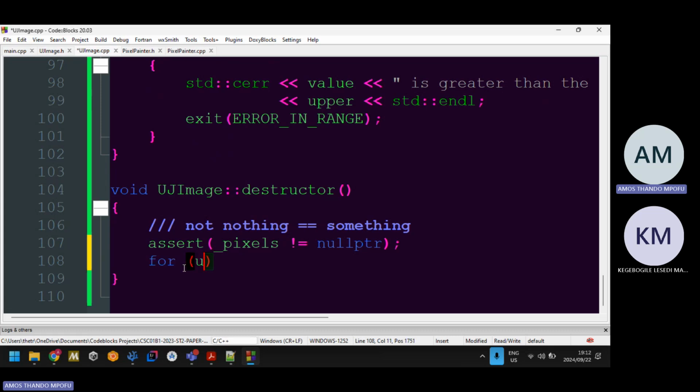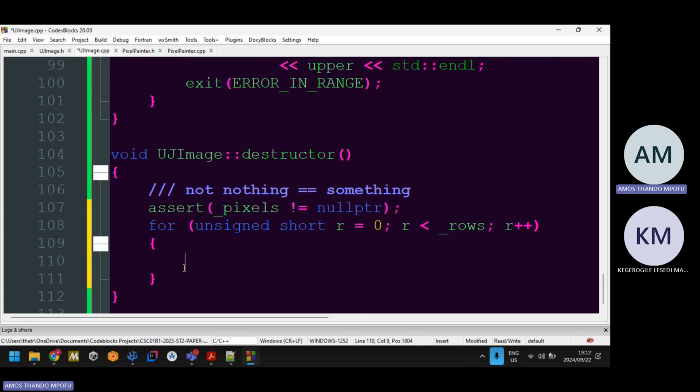So I'm going to say for unsigned short r is equals to 0, r is less than underscore rows, r plus plus. And then I'm going to put curly braces just for the ones that get confused. So I won't use that technique whereby when there's one line within a for loop, you can omit the curly braces. I'll just put them there. So what am I supposed to do? Delete the memory that will be allocated at every single row, right? Remember, when you allocate, you're going to have a rows and a columns dimension here, right?